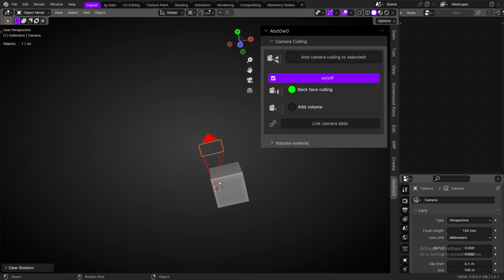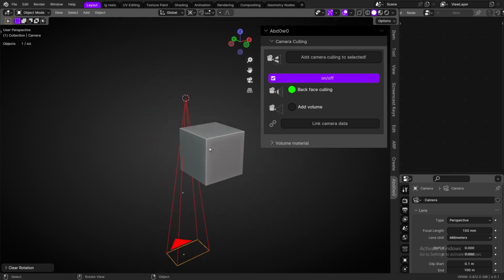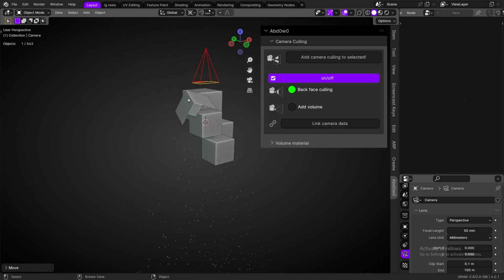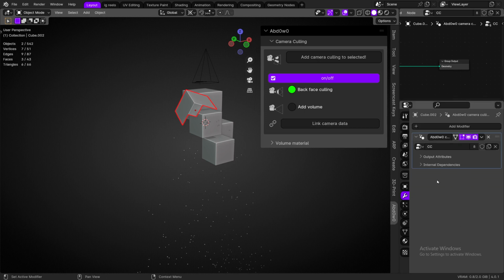What else should I talk about? Okay, another important thing, always check the modifier, because the camera culling is going to add a modifier to your objects. Check that the modifier is going to be at the bottom. Don't add any modifier above that one.